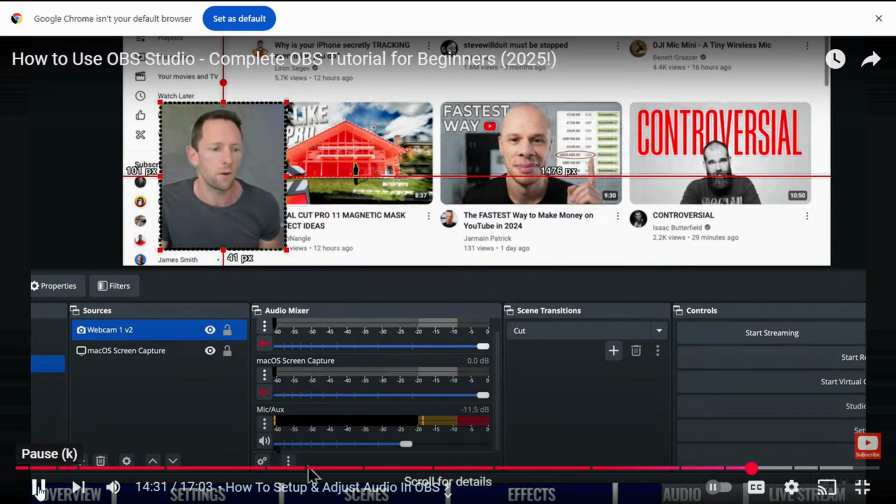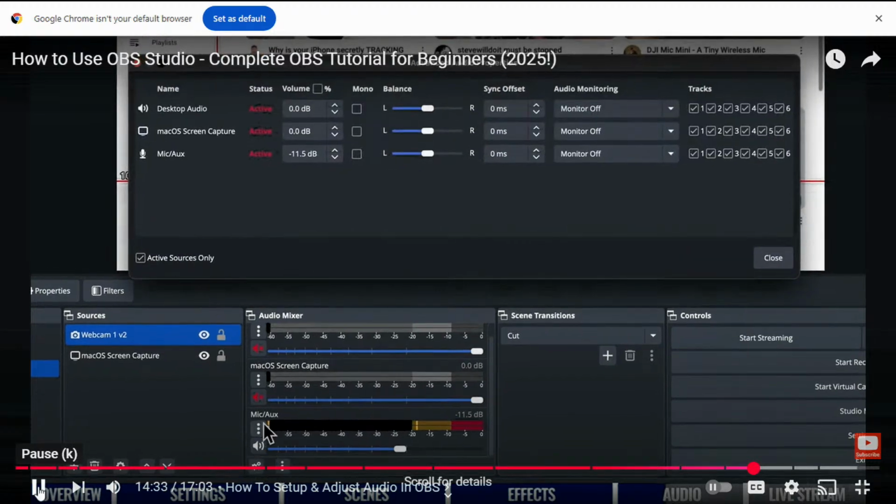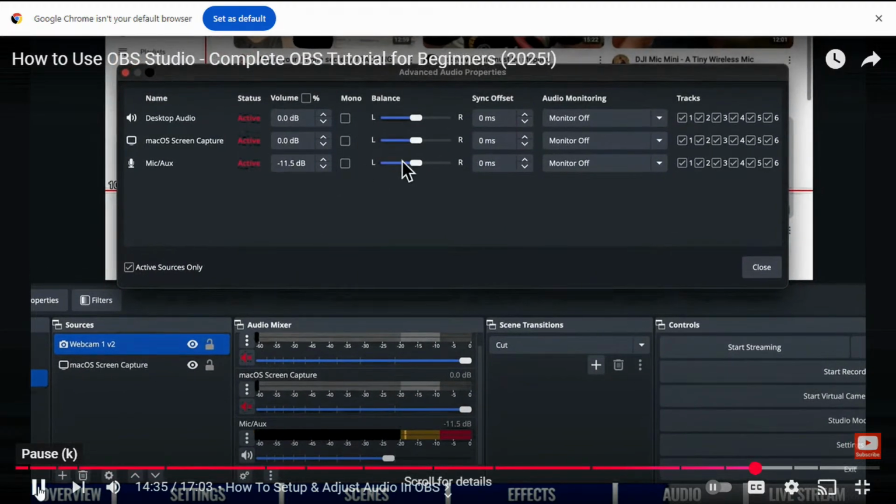If we want to dial things in even further, we can press the settings button down here, and we can really dial in some of this stuff, like your balance, your sync offset, audio monitoring if you want it for certain audio things. Again, much more on the advanced side of things.